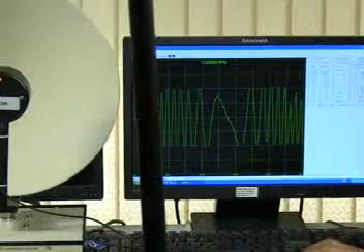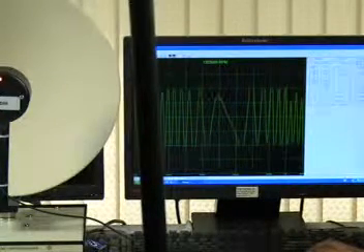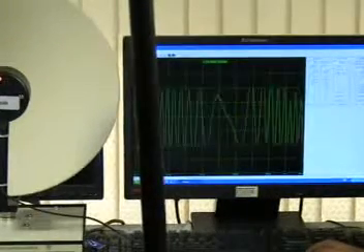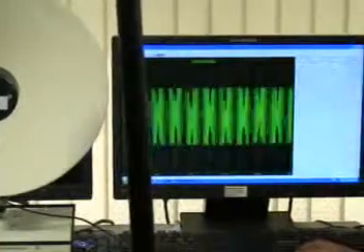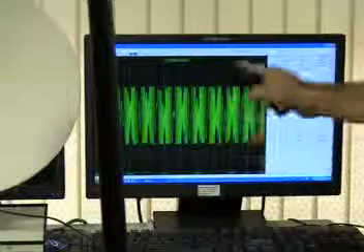We will switch off the capturing and we can now change the time base. Right now it is 50 milliseconds per division. We can reduce the time base and we observe that we are able to get a cyclical variation.